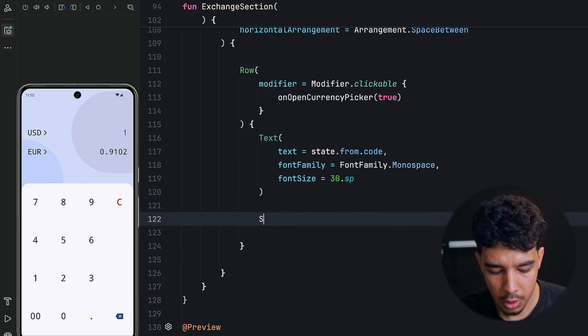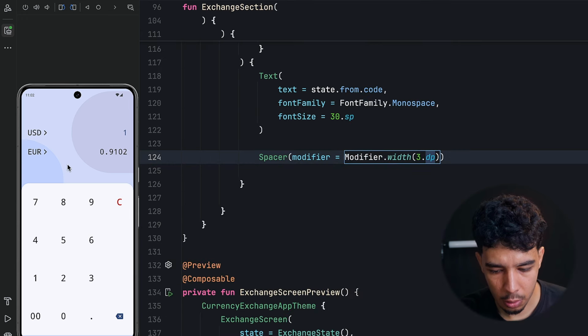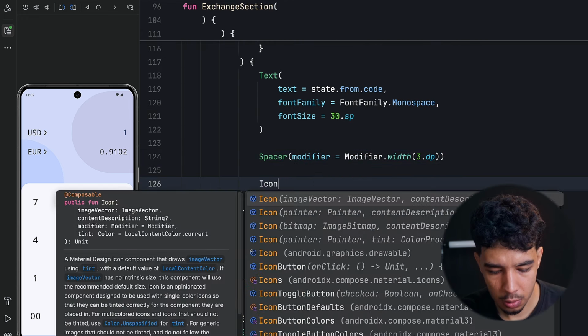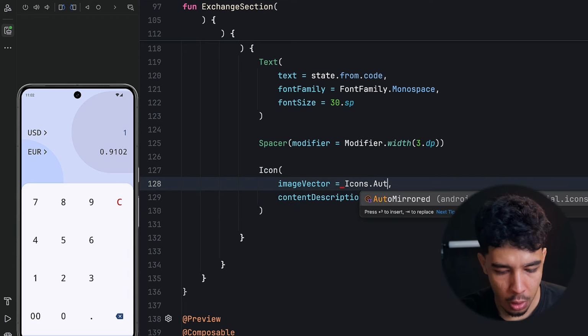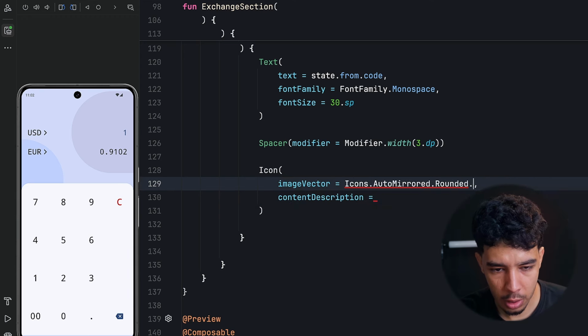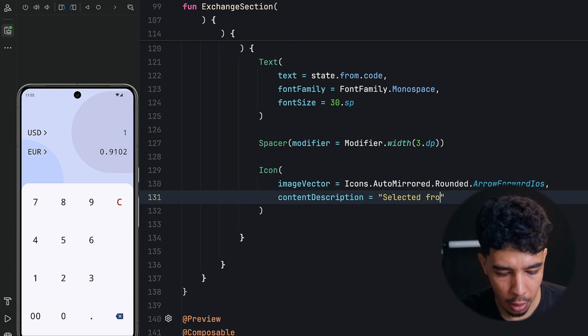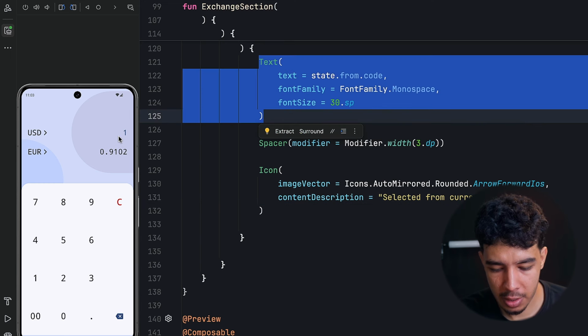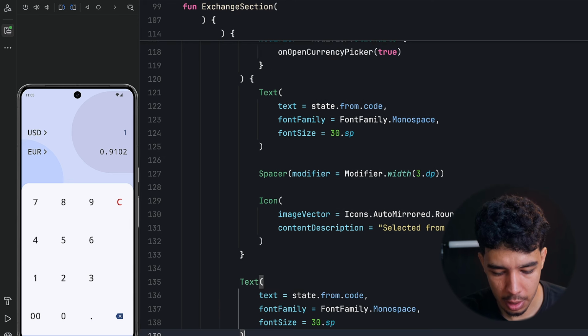We want to add now a spacer that is going to have a width of 3.dp, and then this icon. So it's going to be icon that takes an image vector, icons dot auto mirrored dot rounded dot arrow forward iOS. Description can be select from currency or something like that. And then right after it, we should have the text that shows the amount that we want to convert. So after the row outside there, we can put it.